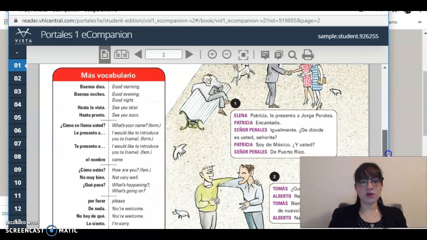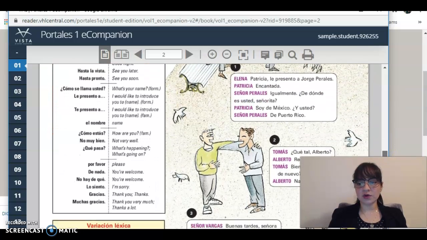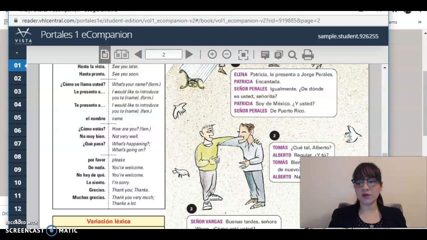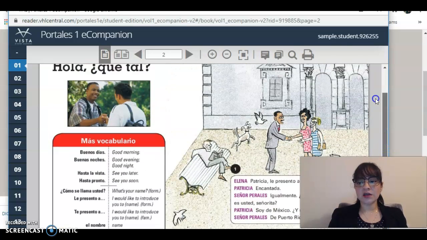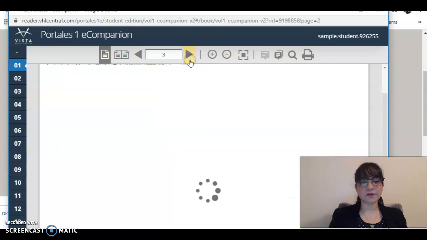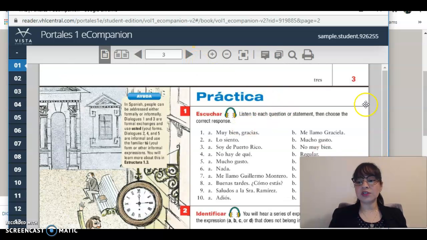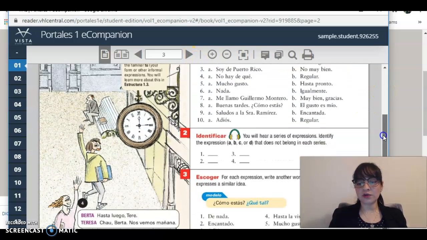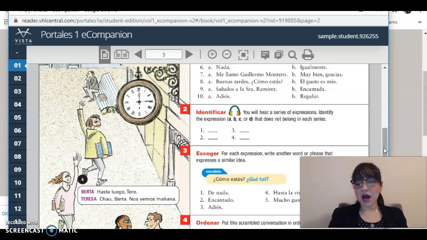You're going to see all the vocab in English and Spanish. You're going to see little pictures in here with people talking. You can flip the page. You're going to see some of these activities that are going to come later in our VHL Central assignments. So these activities sometimes are in different format, but we are going to find them in our dashboard.